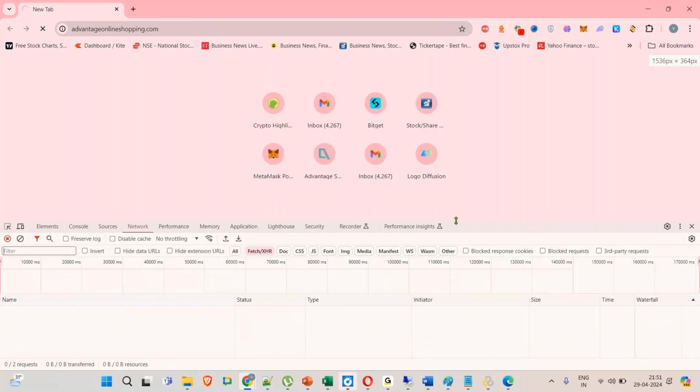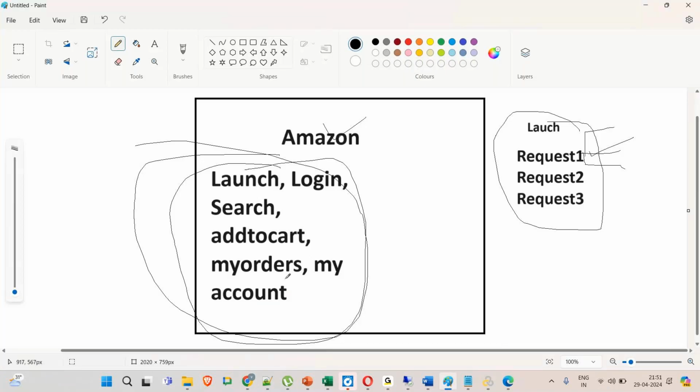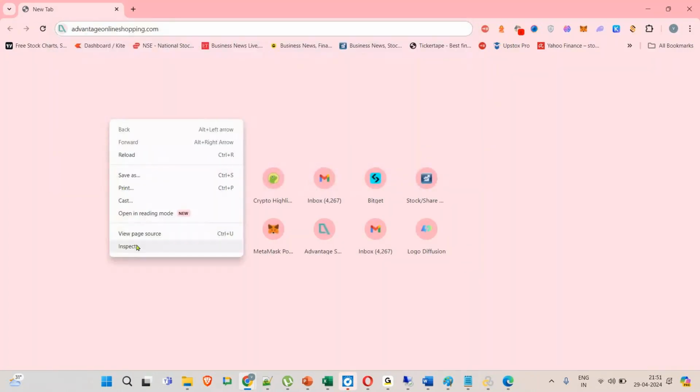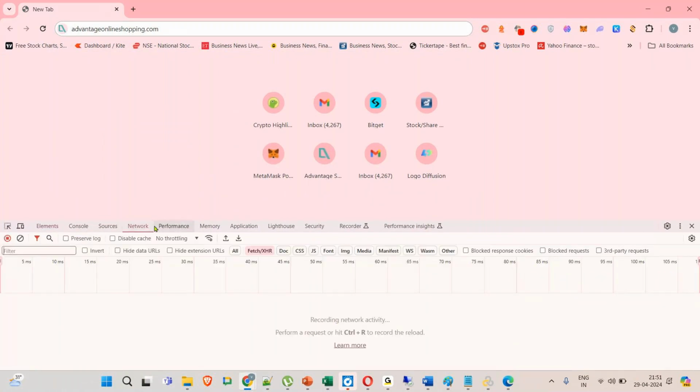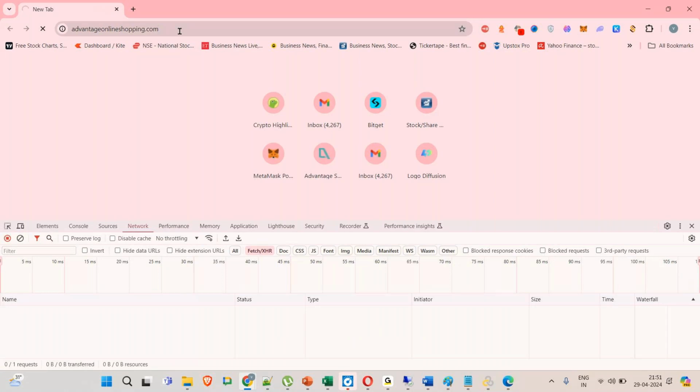I don't have VPN. Why is it taking a lot of time? I have done the inspect, right click. I did the right click, inspect, network. I came to network. Okay, I'm just entering the URL. So as Amazon, this advantageonlineshopping.com also has multiple pages. The whole pages like speakers, laptops, mobile phones, all these pages are considered as the advantageonlineshopping.com application. It's taking a lot of time.